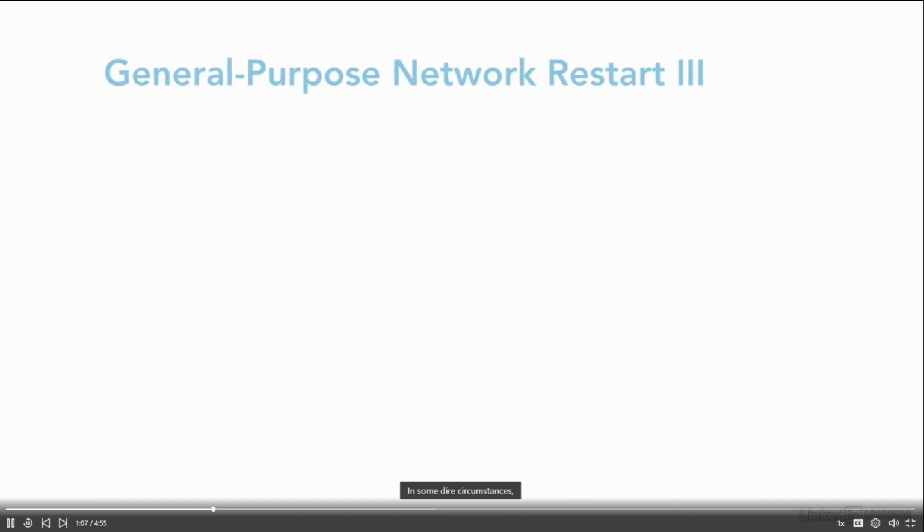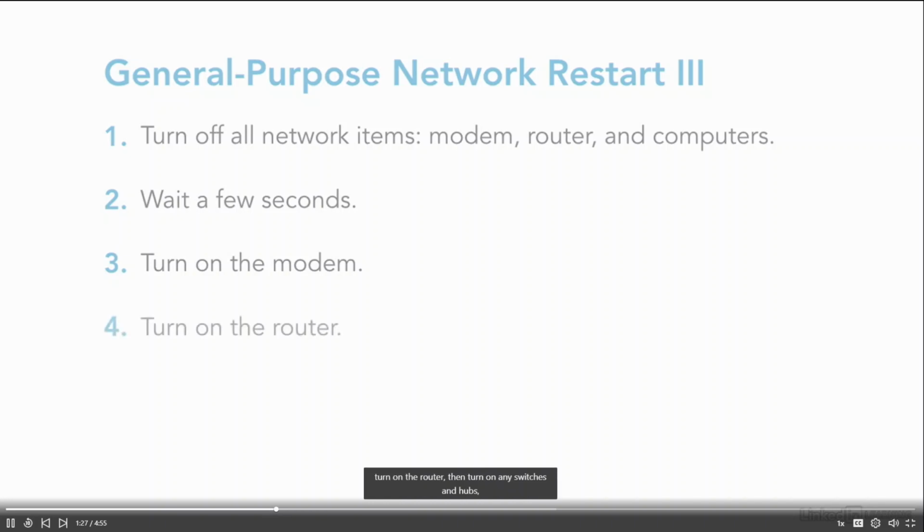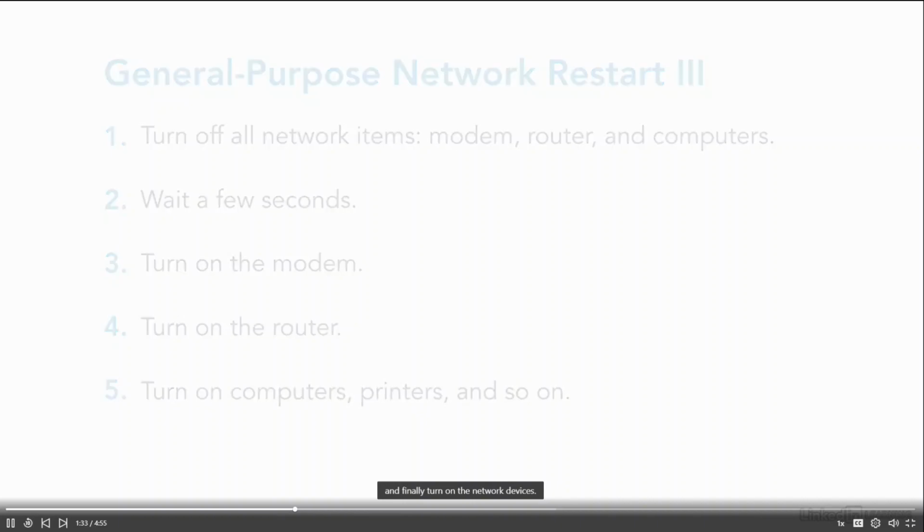In some dire circumstances, you may need to power down the entire network. For example, if you're having issues with multiple devices hogging the same network address, turn off all the network gizmos. Computers, printers, even switches and hubs if you use them. Then, starting with the modem, turn it on, turn on the router, then turn on any switches and hubs, and finally, turn on the network devices.